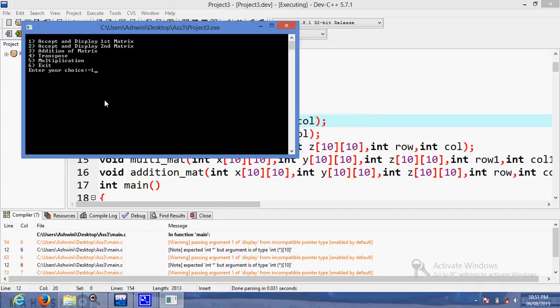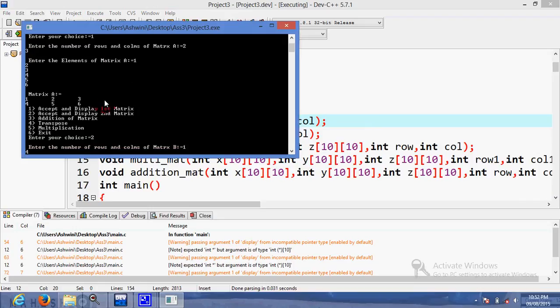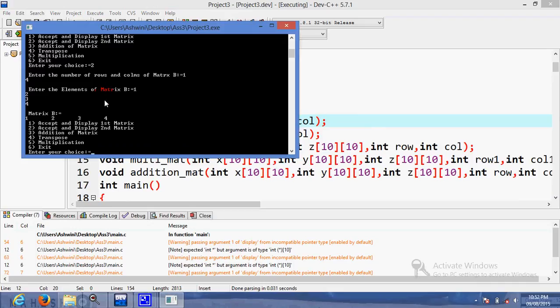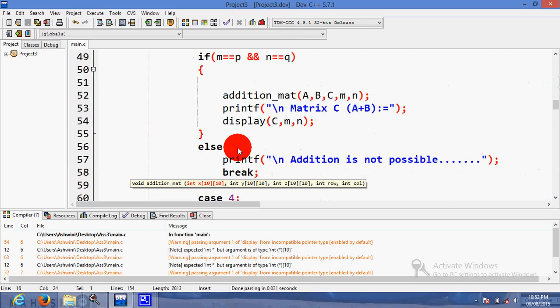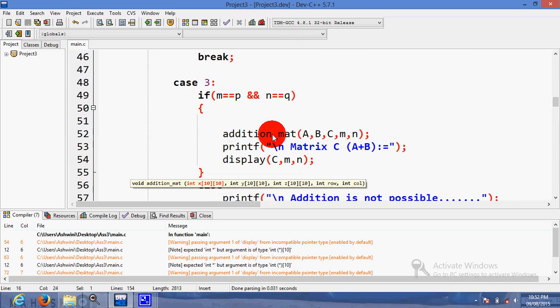So first accept the first matrix, 2 by 3, 1 2 3 4 5 6, the matrix is done. Second, 1 by, suppose, 4: 1 2 3 4. It is displaying properly. Now we will take the next operation. Suppose the first two are over with pointers. Now we will take the addition.